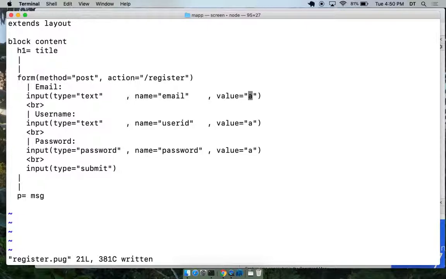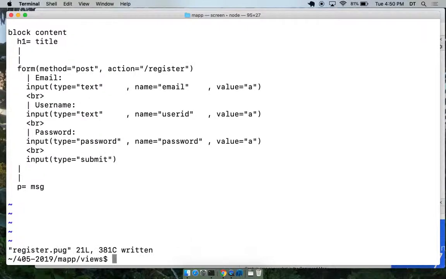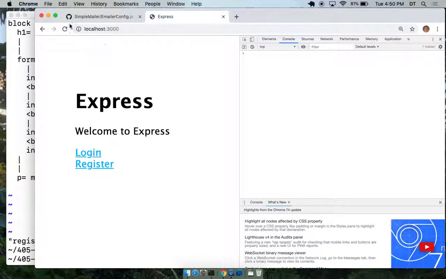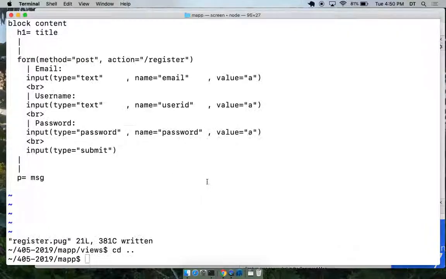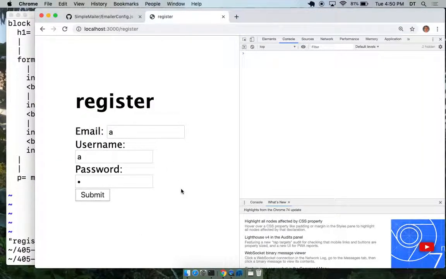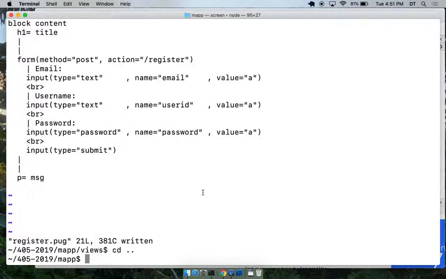Okay. And then we could actually see that now. We go to register. Here's the email, username, password. And I'm not going to do any CSS business, any formatting. I'm just going to let it be a little sloppy. Okay.